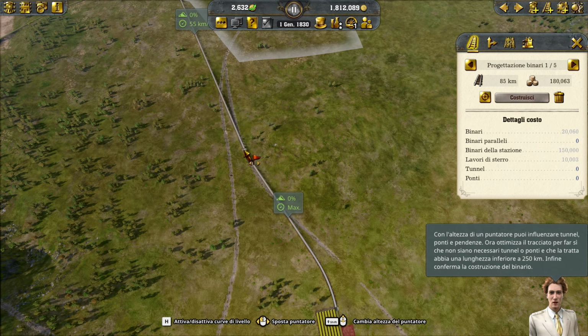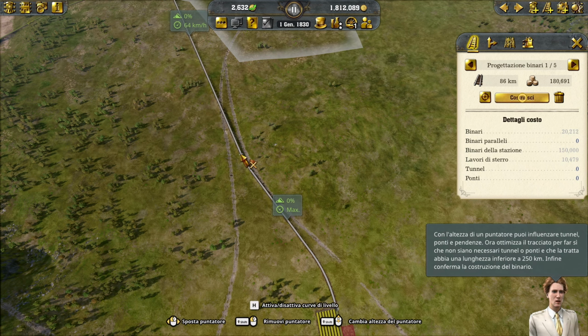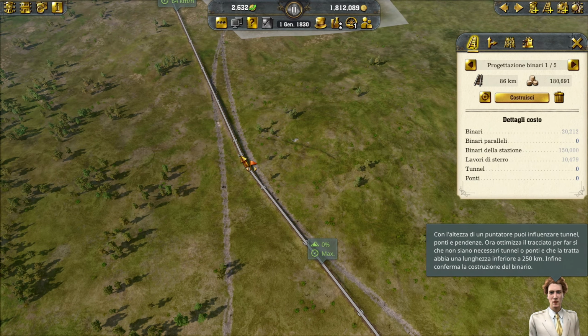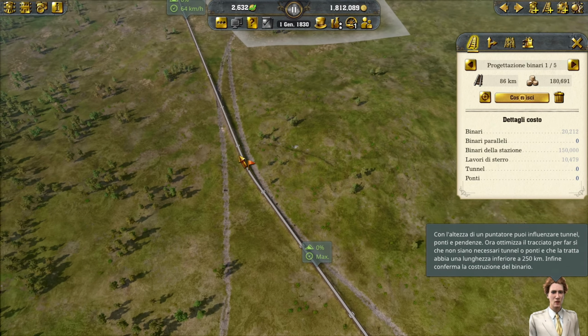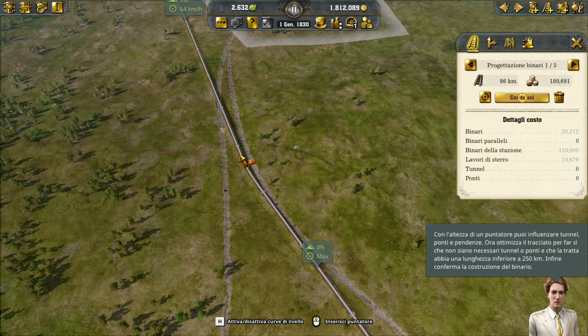With the height of a track point, you can influence tunnels, bridges, and slopes. Now, optimize the track so that no tunnels or bridges are needed, and the track has a length of less than 250 kilometers or 160 miles. Then, confirm the track construction.